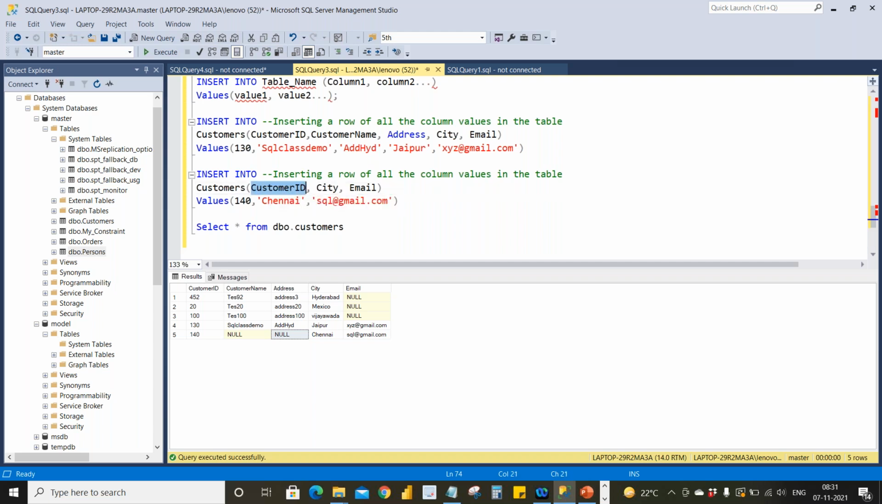So if a unique ID is not there, then how can you identify, like suppose it's your Aadhaar number or your last name? Last name is also a mandatory field in real time, but here it's not mandatory, but when you go to the projects and all, it's mandatory. So here, if I don't give the customer ID also, it will accept. Let's see that.